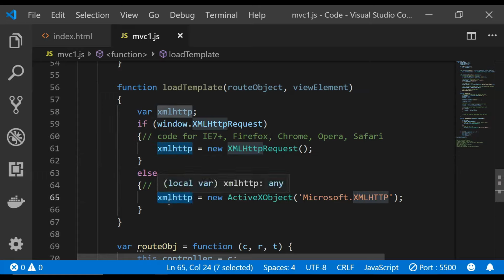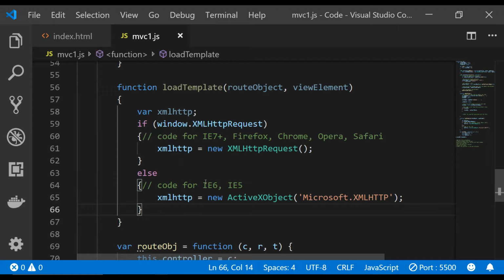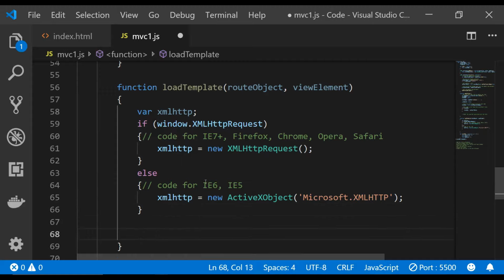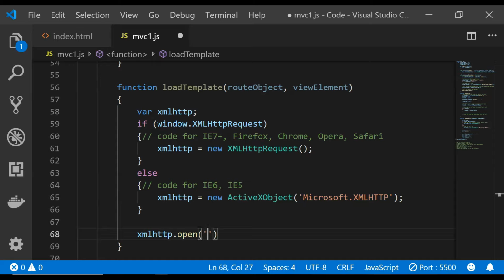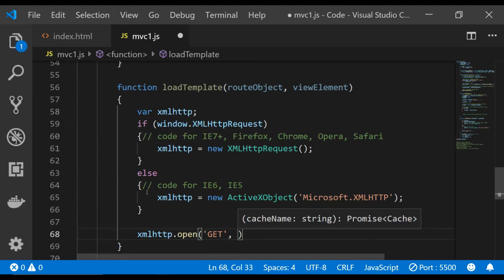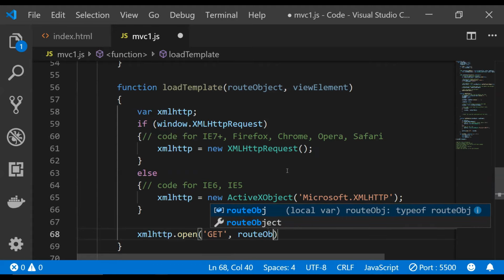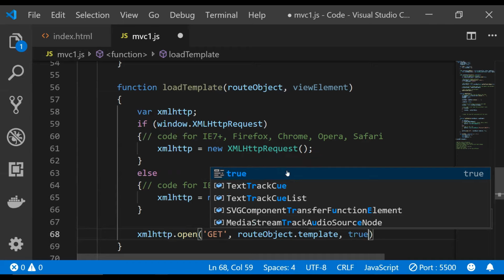So now when this XML HTTP object has been created, then what we will do is we will simply open up a new GET request. So XML HTTP dot open, and this is going to be a GET request. For the path of the resource, we are going to provide the value of the root object's template property, which is holding the path of the view HTML file. So root object dot template, and that's it.